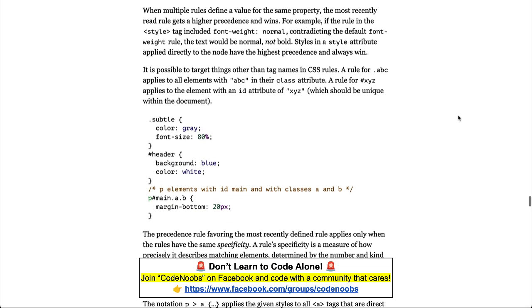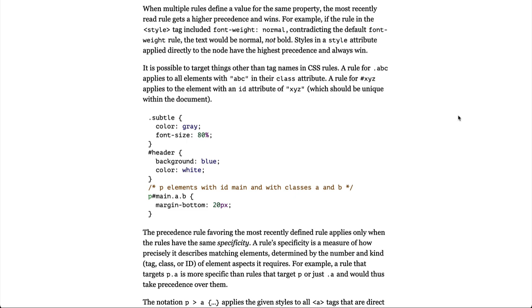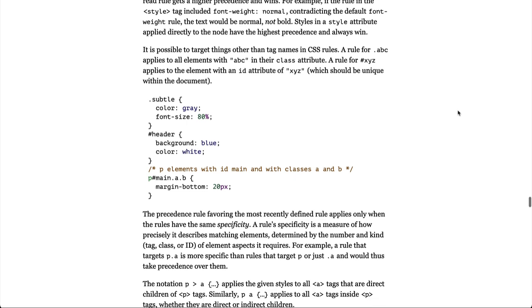When multiple rules define a value for the same property, the most recent rule gets a higher precedence and wins. For example, if the rule in the style tag included font-weight: normal, contradicting the default font weight rule, the text would be normal, not bold. Styles in a style attribute applied directly to the node have the highest precedence and always win.